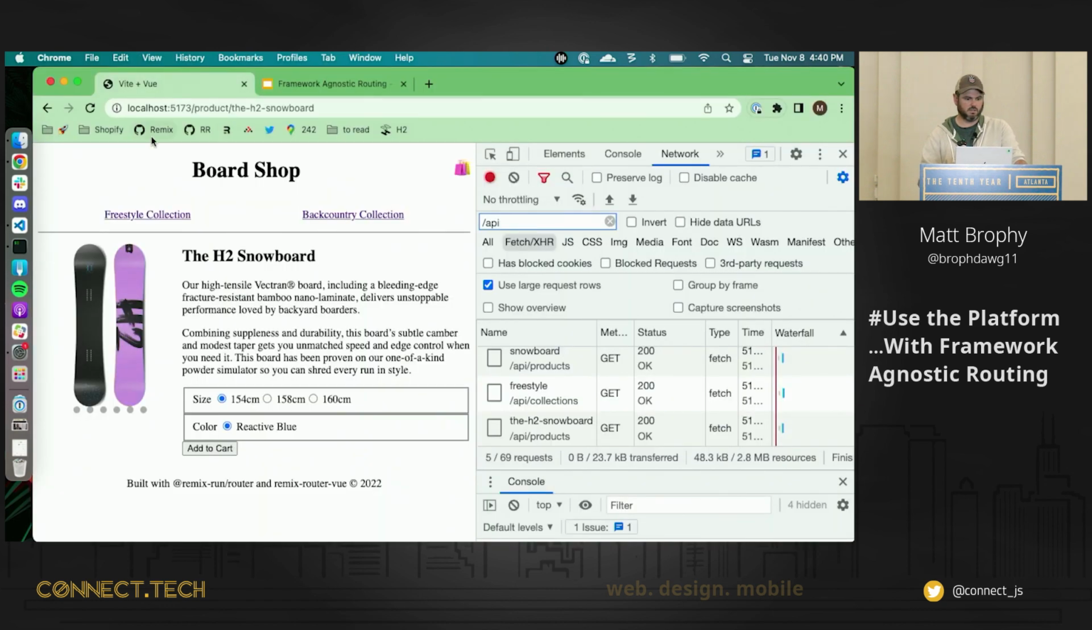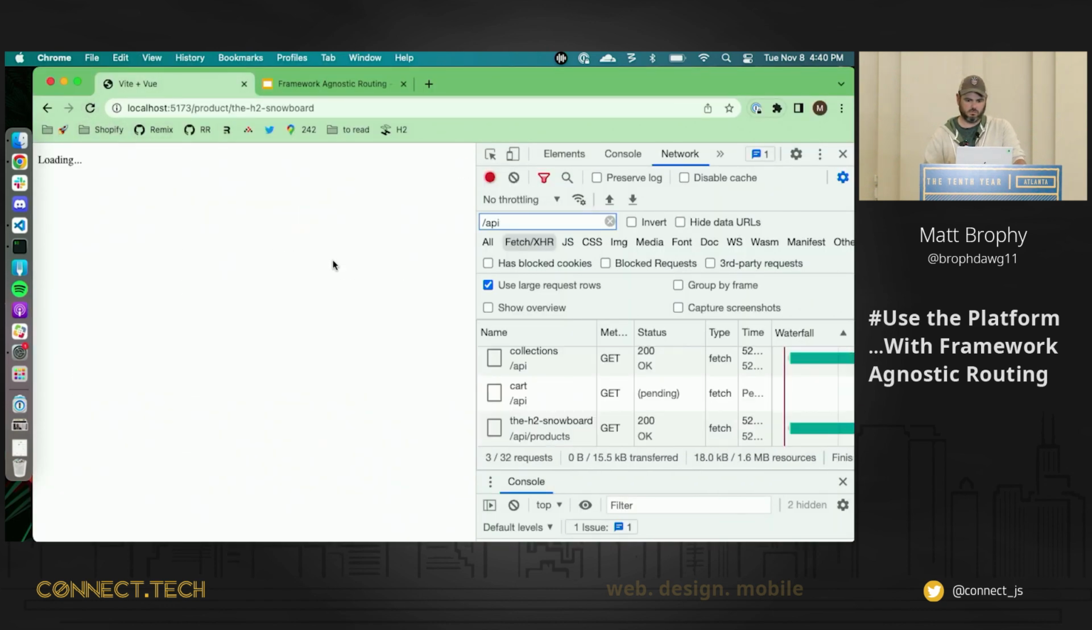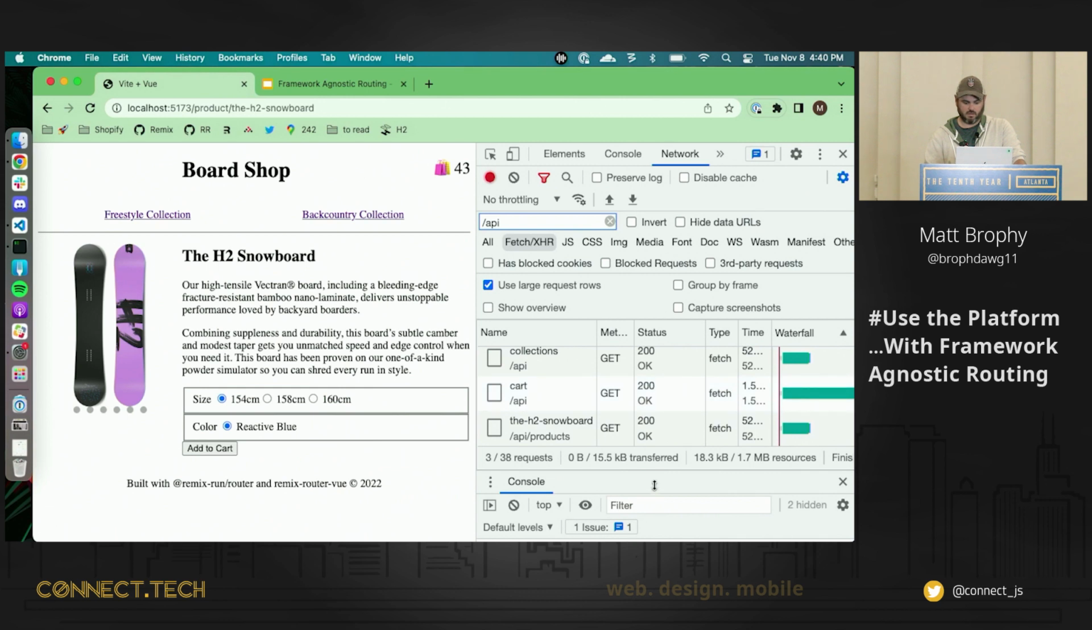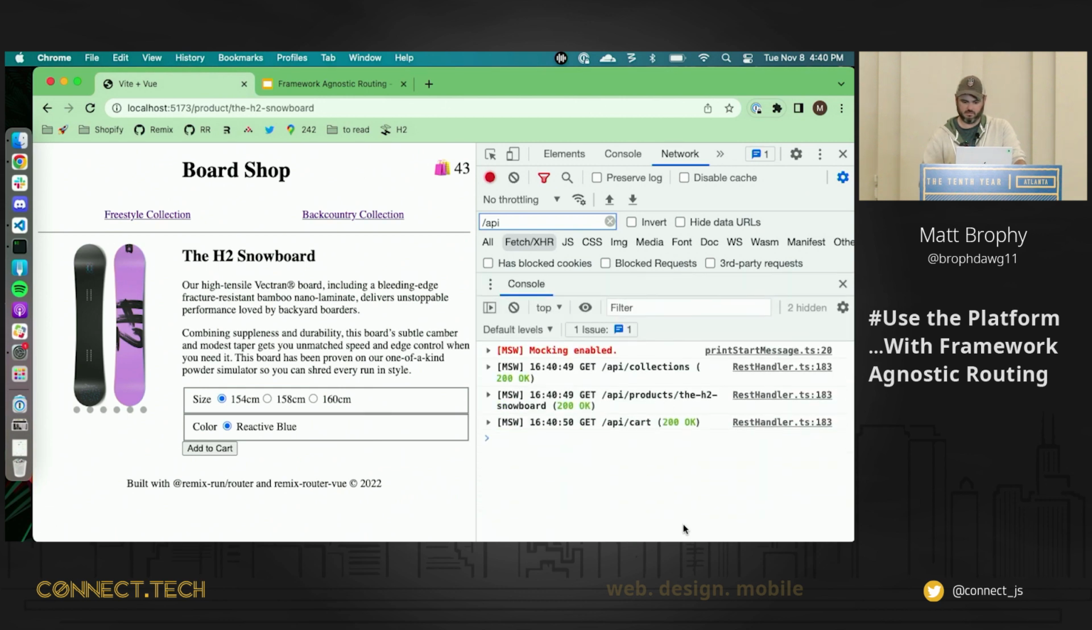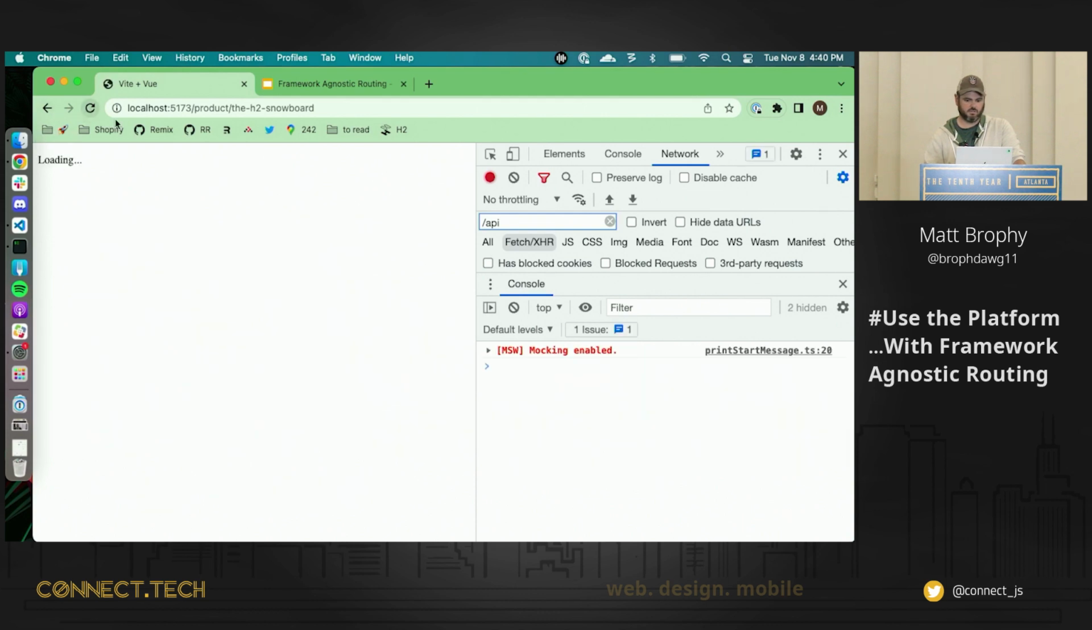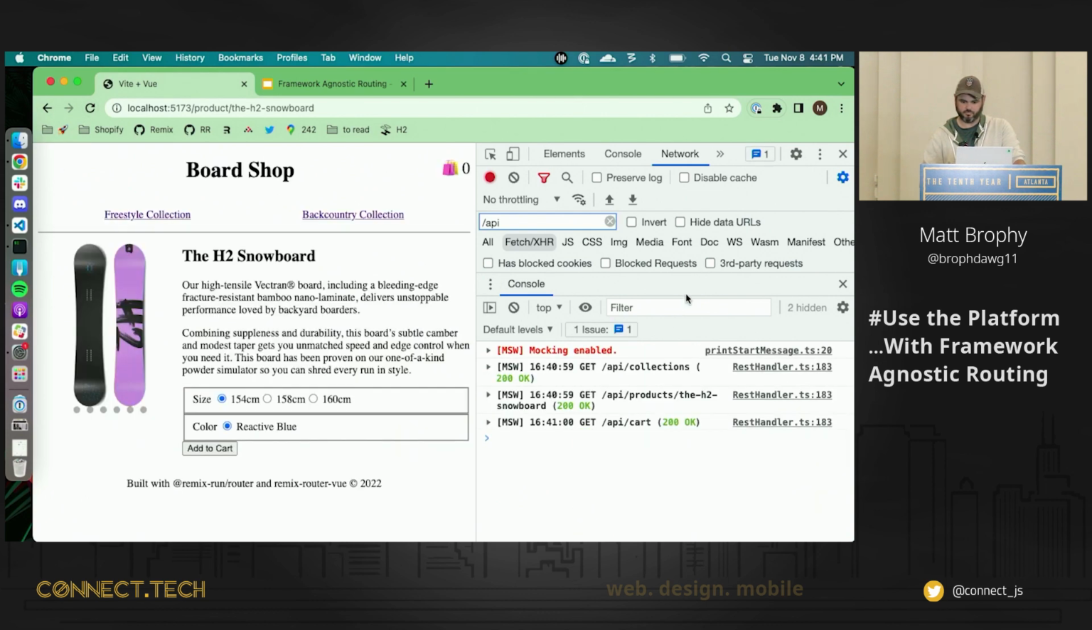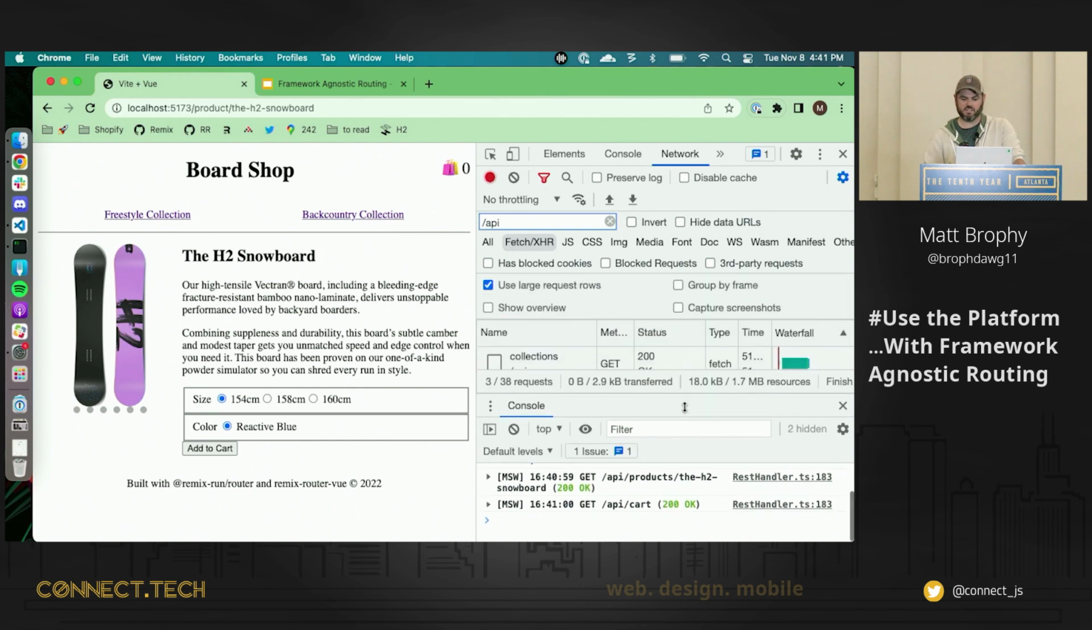So now we should see 43. I've got to clear my cart. I was testing this earlier. It's an expensive cart. Let's get rid of that in local storage. There we go. Now we're starting a fresh session, and we have no items in our cart.